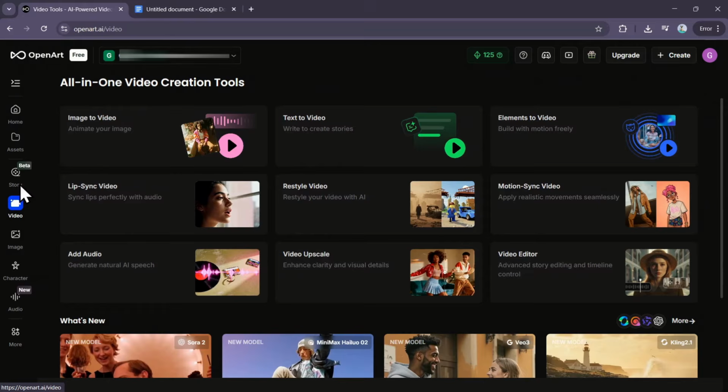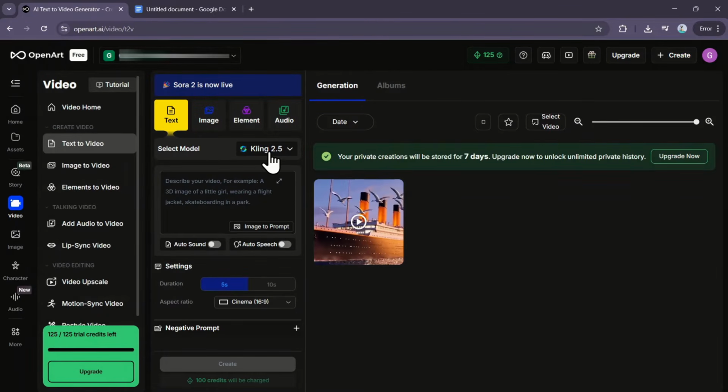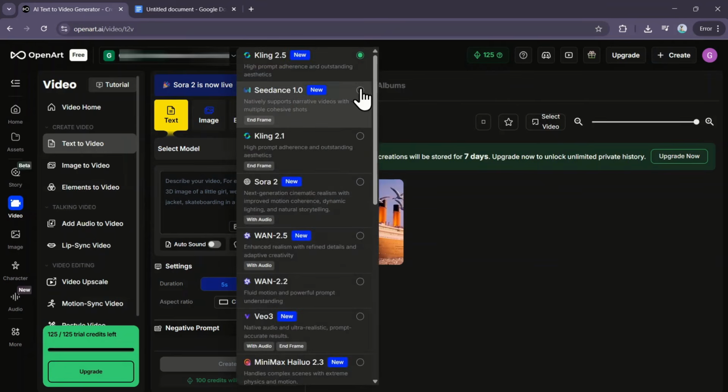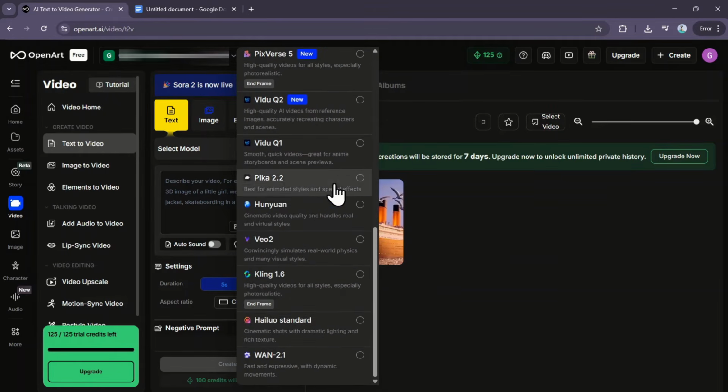Here you'll see multiple creation methods, such as text-to-video, image-to-video, element-to-video, and audio-to-video. We'll stick to text-to-video for now. You can select your preferred model. Kling 2.5 is selected by default, which is an excellent choice. Other available models include CDance, Kling 2.1, Sora 2 by OpenAI, Veo 2.5, VO3, Minimax, and more. Openart allows you to access all these models in one place, without managing multiple subscriptions or accounts.